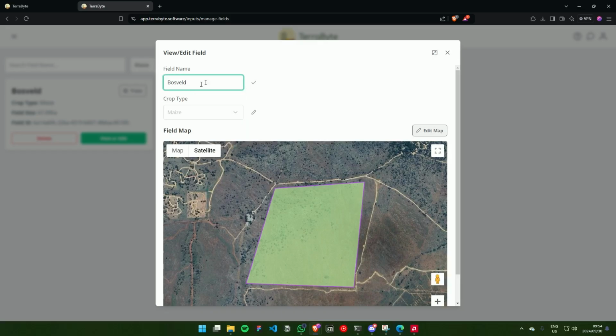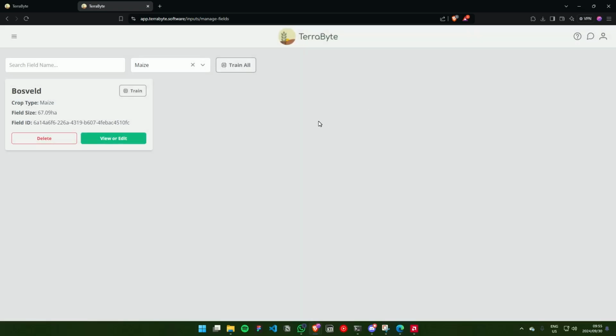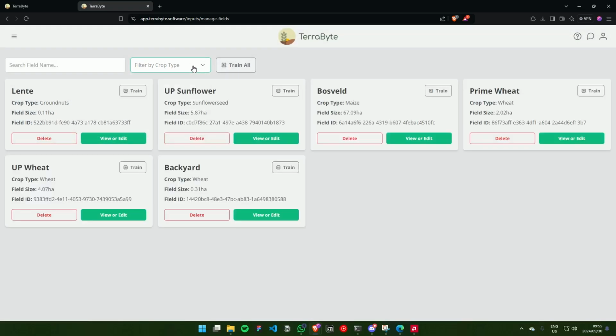Let's just change it the same, and change the crop type as well. Editing the map allows you to draw and adjust the polygon as well. And lastly, we have training. If you click on train all, this will schedule all your fields for training. And if you click on the train button on the field card, this will train its individual field. This will give you new predictions on your yield.